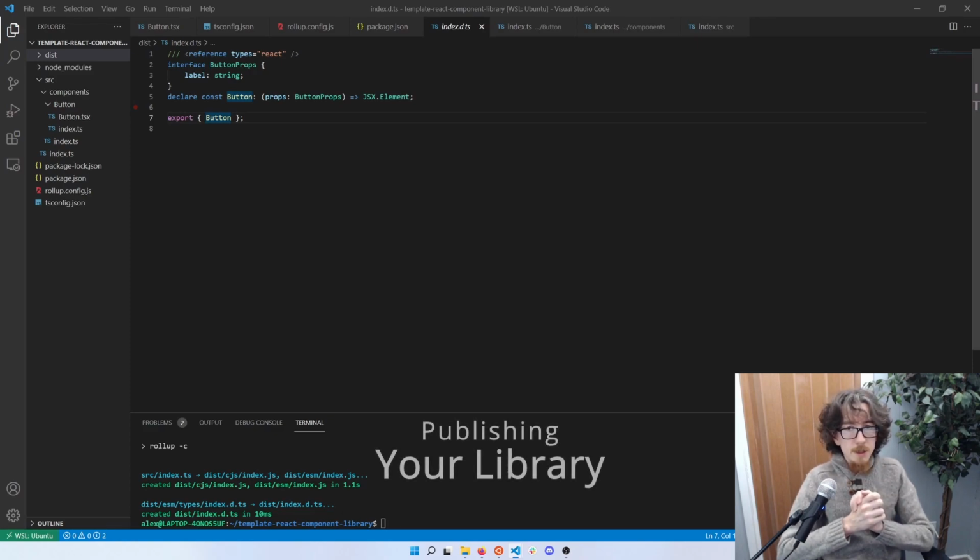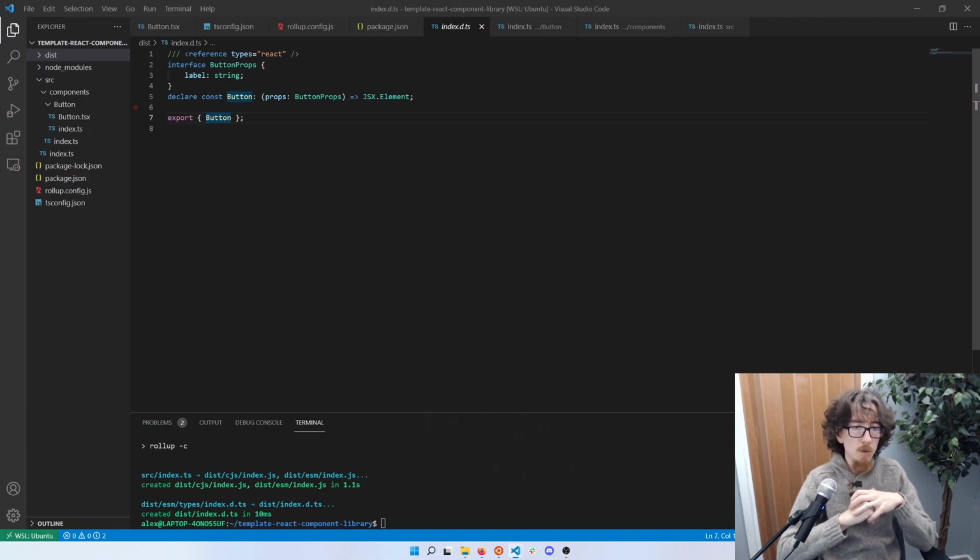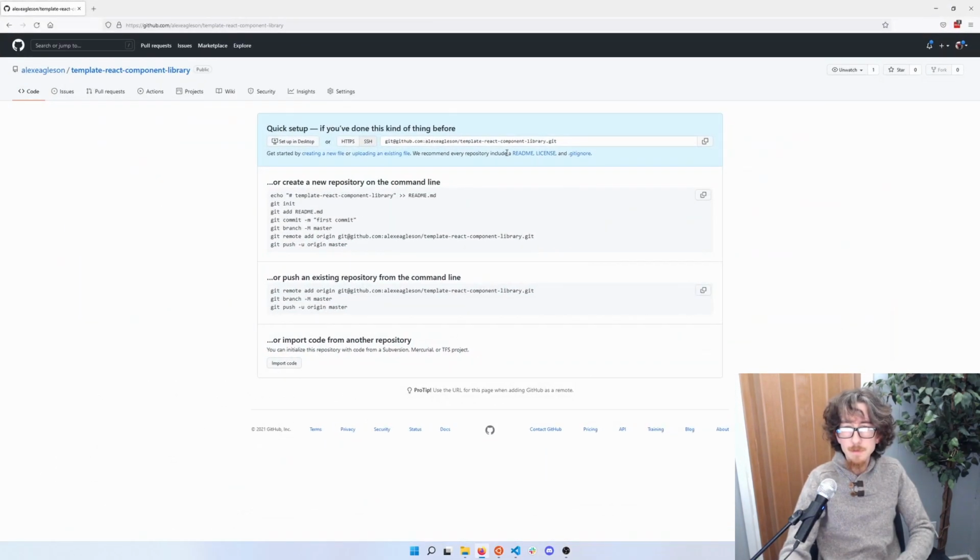At this point, we're ready to publish our library so that we can install it using npm, and we're going to host it on GitHub. I've already gone onto my GitHub profile and created a new repository. You can call yours whatever you like. I've called mine React template React component library. You can see it here. I haven't put any files or done anything with it yet.